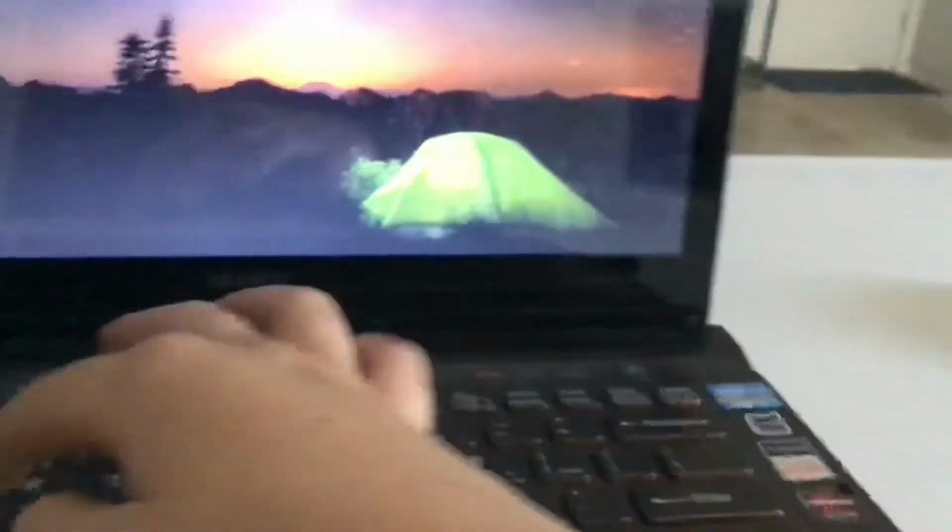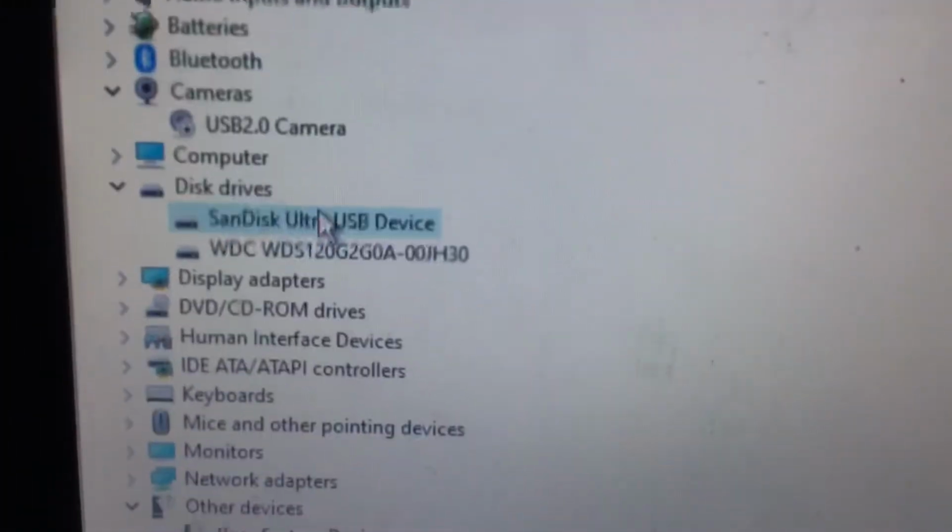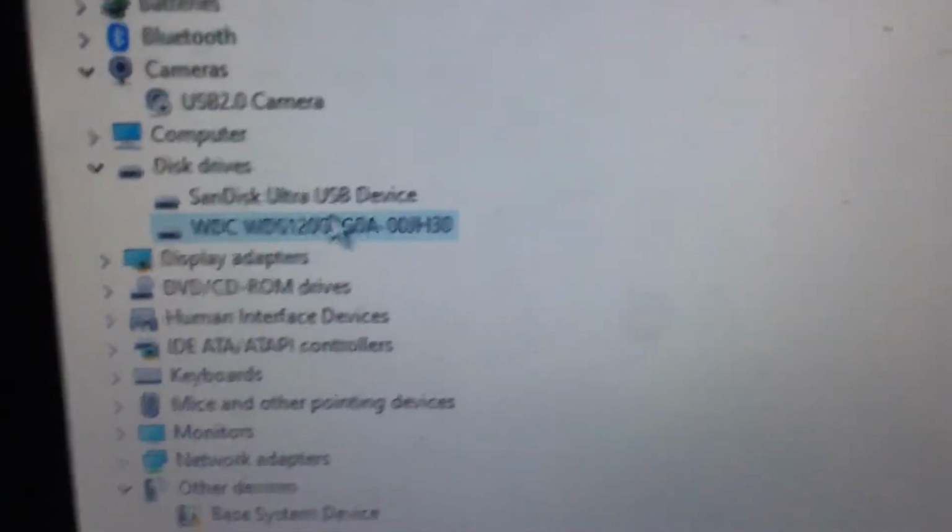So next one, check device management, which is Windows key R, devmgmt.msc. You put it in full screen probably. You go into the disk drive section here, and you'll see whatever it is, and your main hard drive or SSD. For mine, it's a SanDisk Ultra USB device, which is this one.